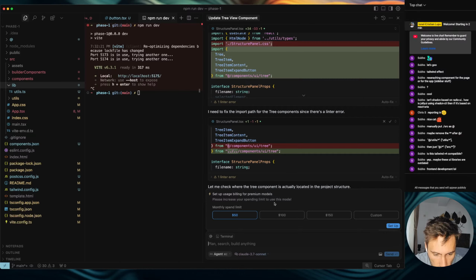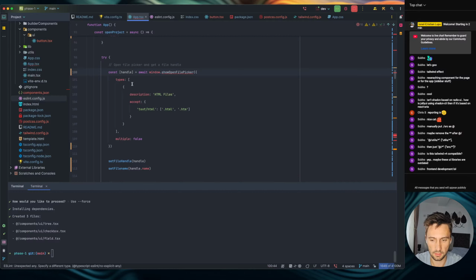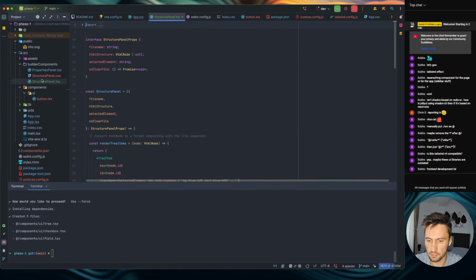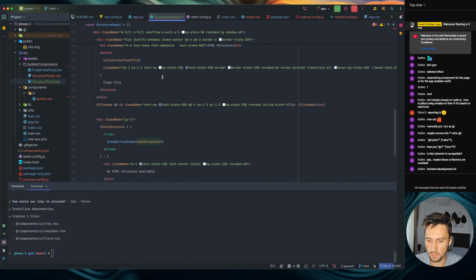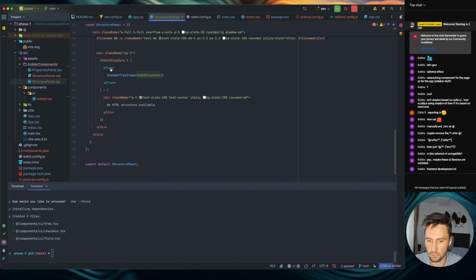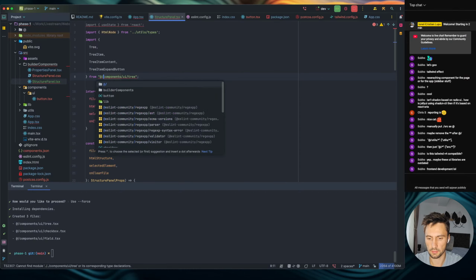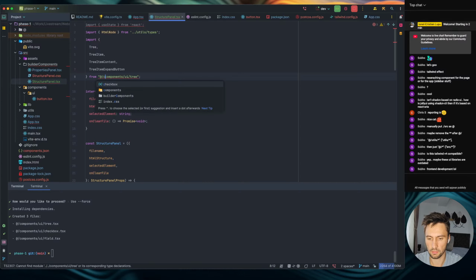Oh, I hit the limit for the AI, so it means we need to do this manually. No way. Did it do anything? Structure panel ESX. Preview. On components UI cannot find declaration because it's at slash components slash UI.